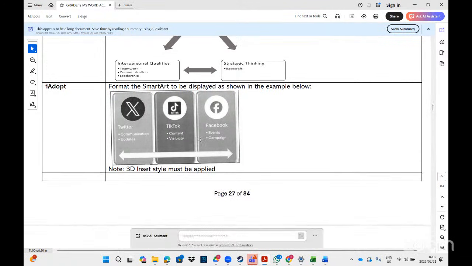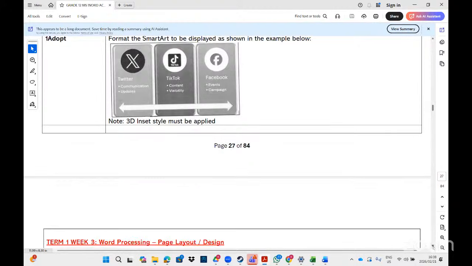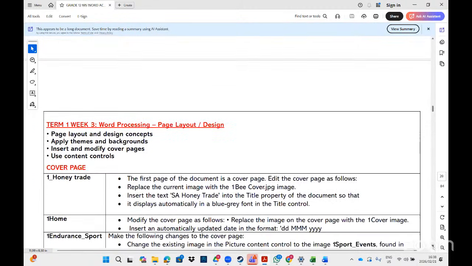Also, this SmartArt with the other options typed below it. So you must use the mode and others to do that. So you can try these questions also at home. Right.